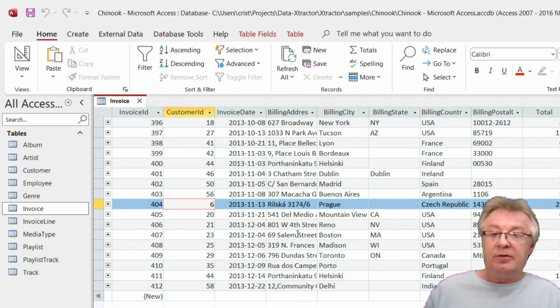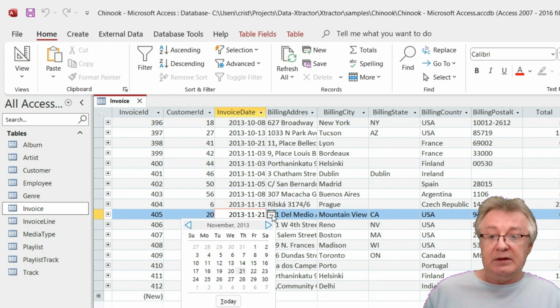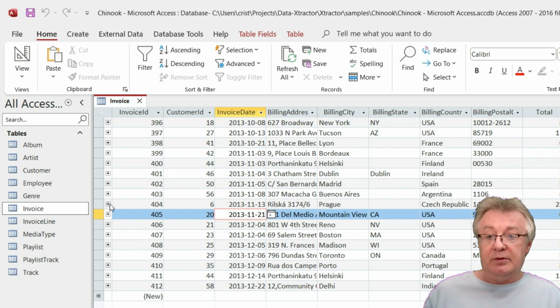A table in Microsoft Access is even better. It looks better because the date is detected automatically. You can select it this way. You can even drill down and so on.